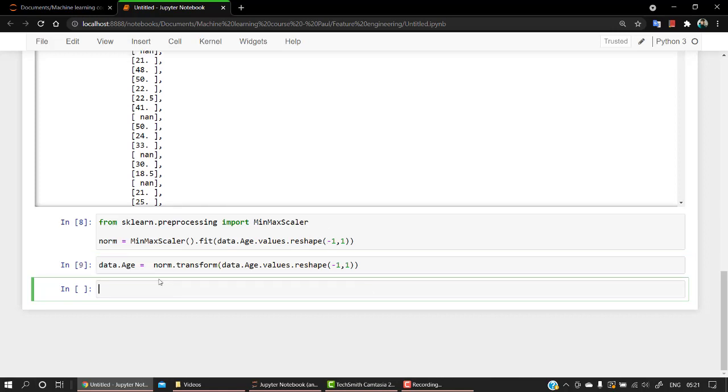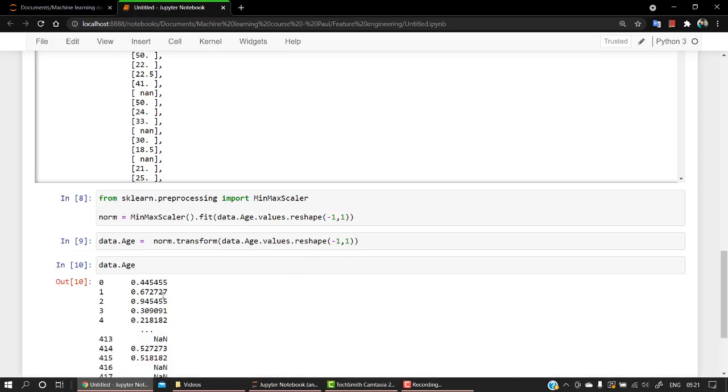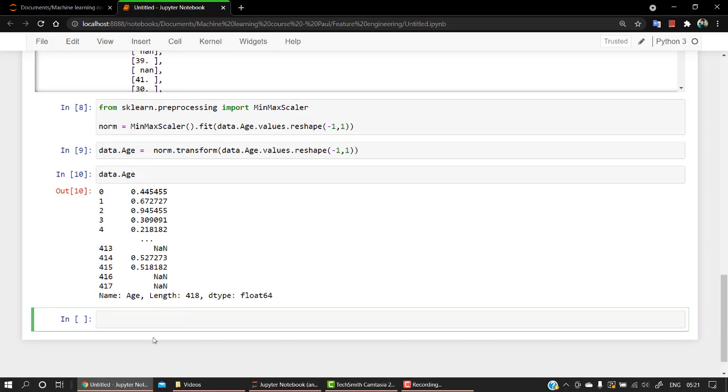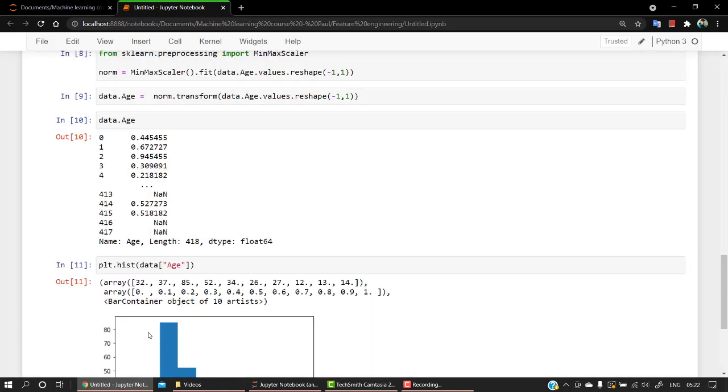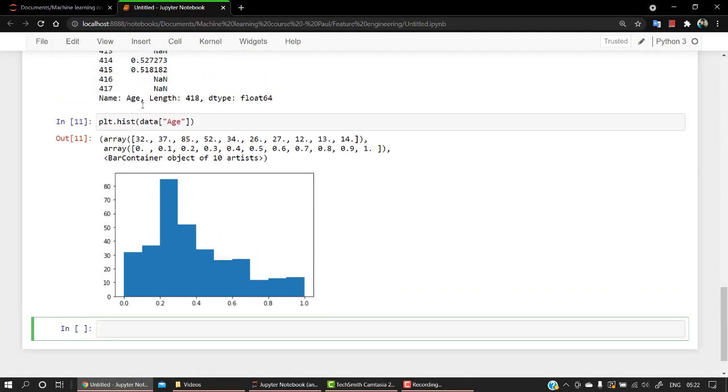Now let's check if it has worked just fine. Data.age. Okay, so everything has been scaled in the range of 0 to 1. How to check it? What we can do is just pass a histogram. So let's pass plt.hist, and inside of this let's pass our age. Okay, so it's in the range of 0 to 1.